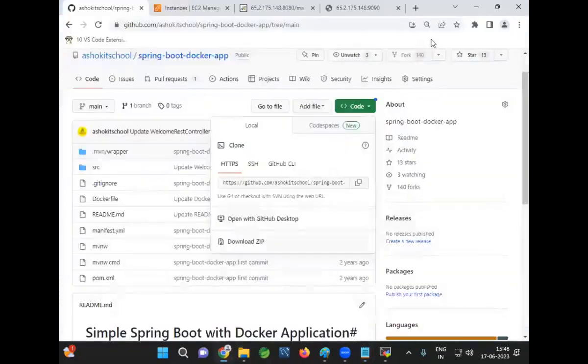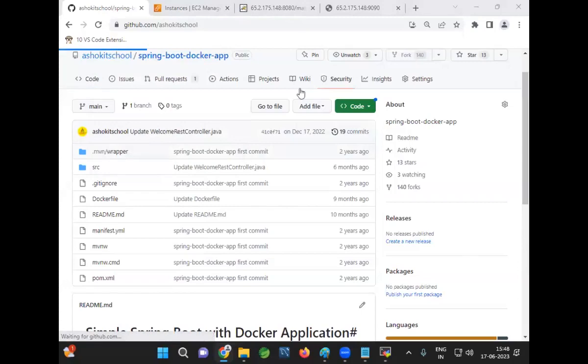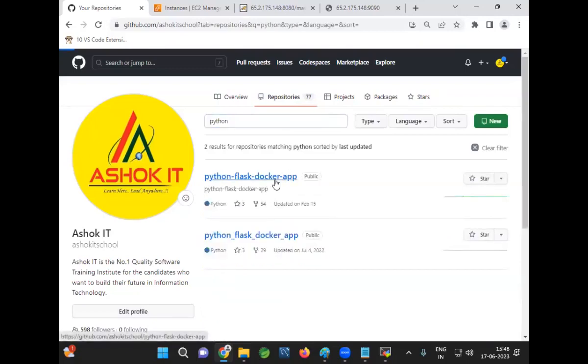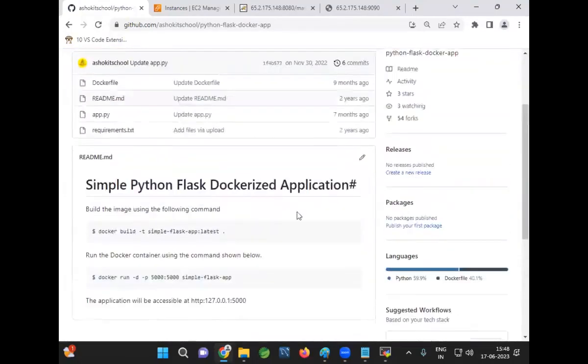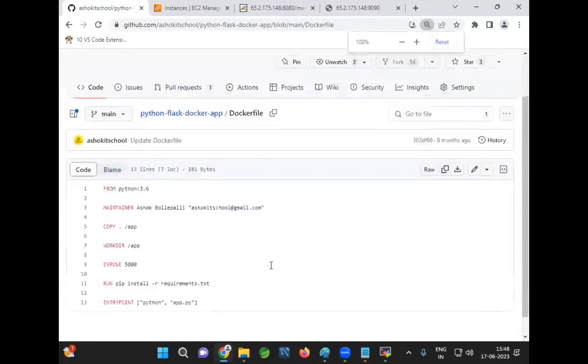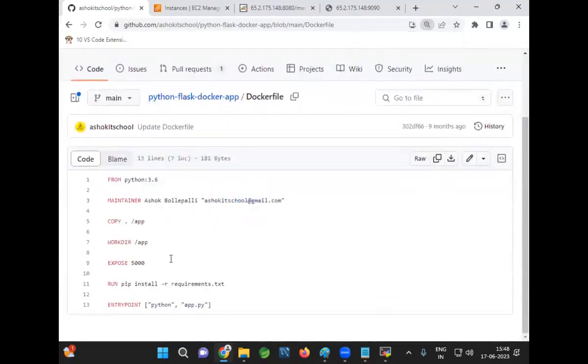Guys, let us see something simple. I will show you another example. For example, if a Python application is available, how can we deal with the Python application? So now go to the Docker file. Can you see here? For the Python Docker file, what did we specify? FROM python, COPY.